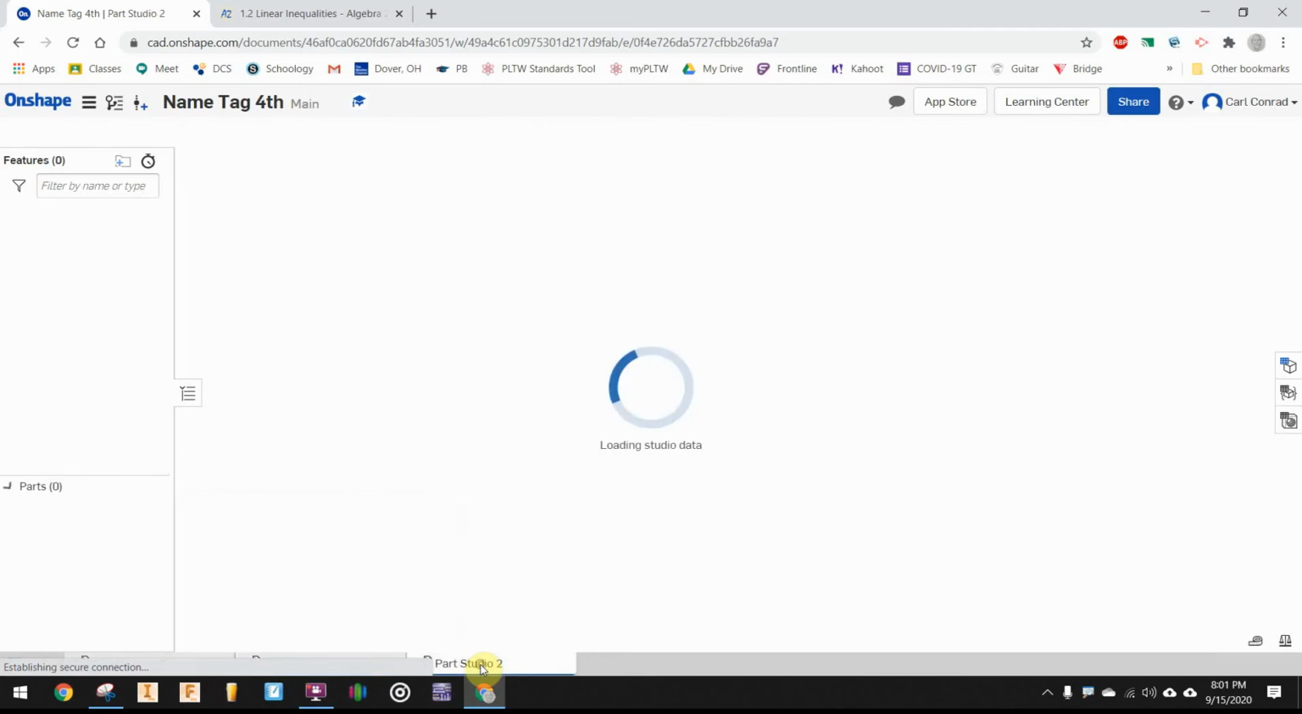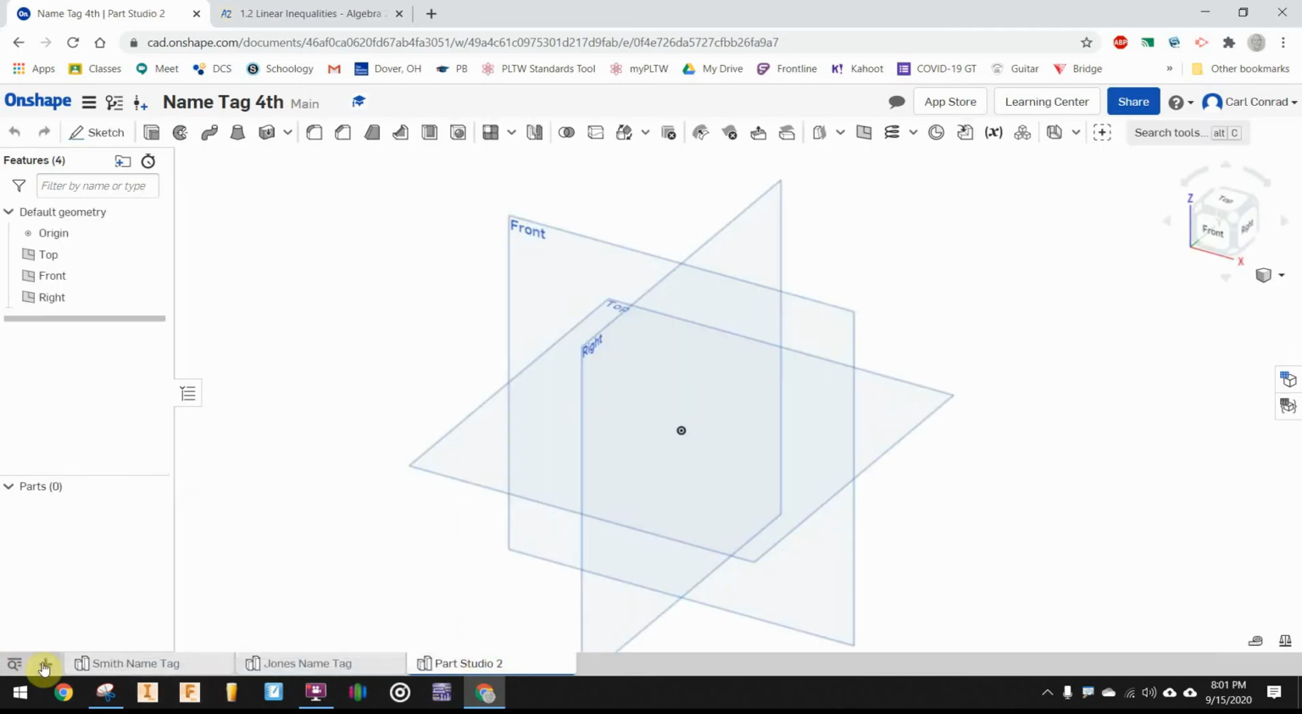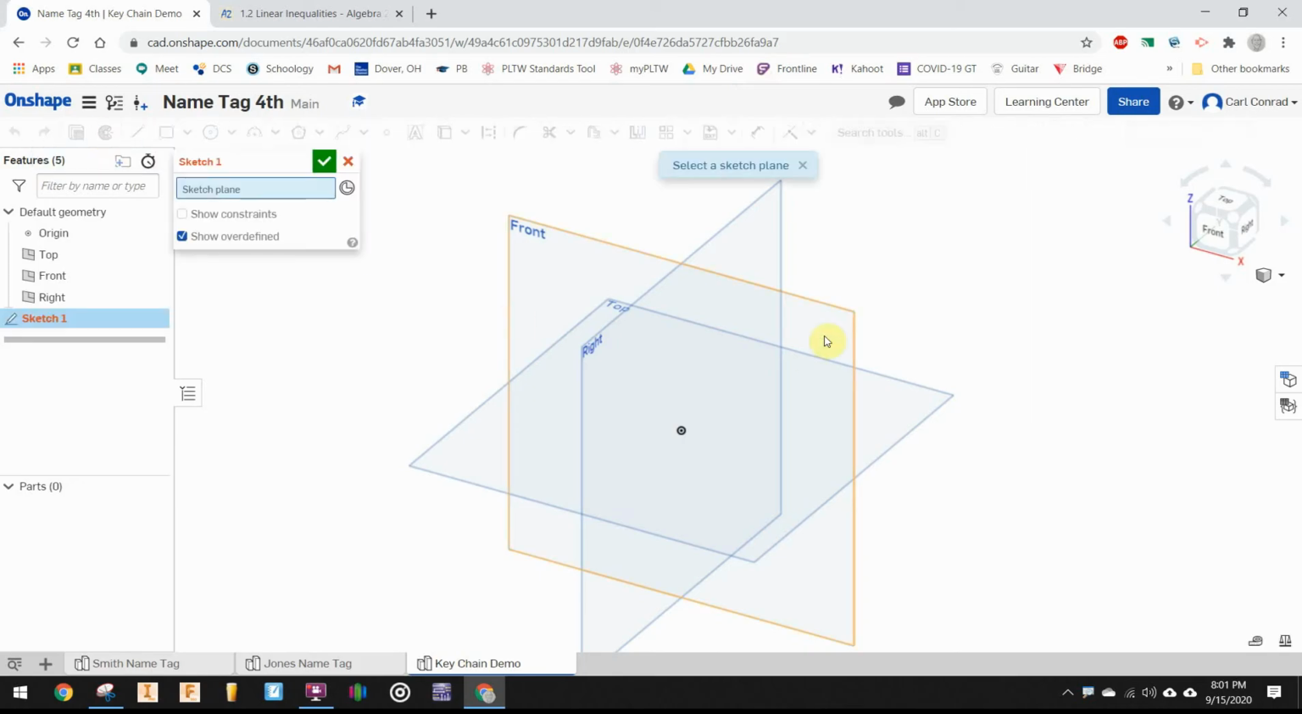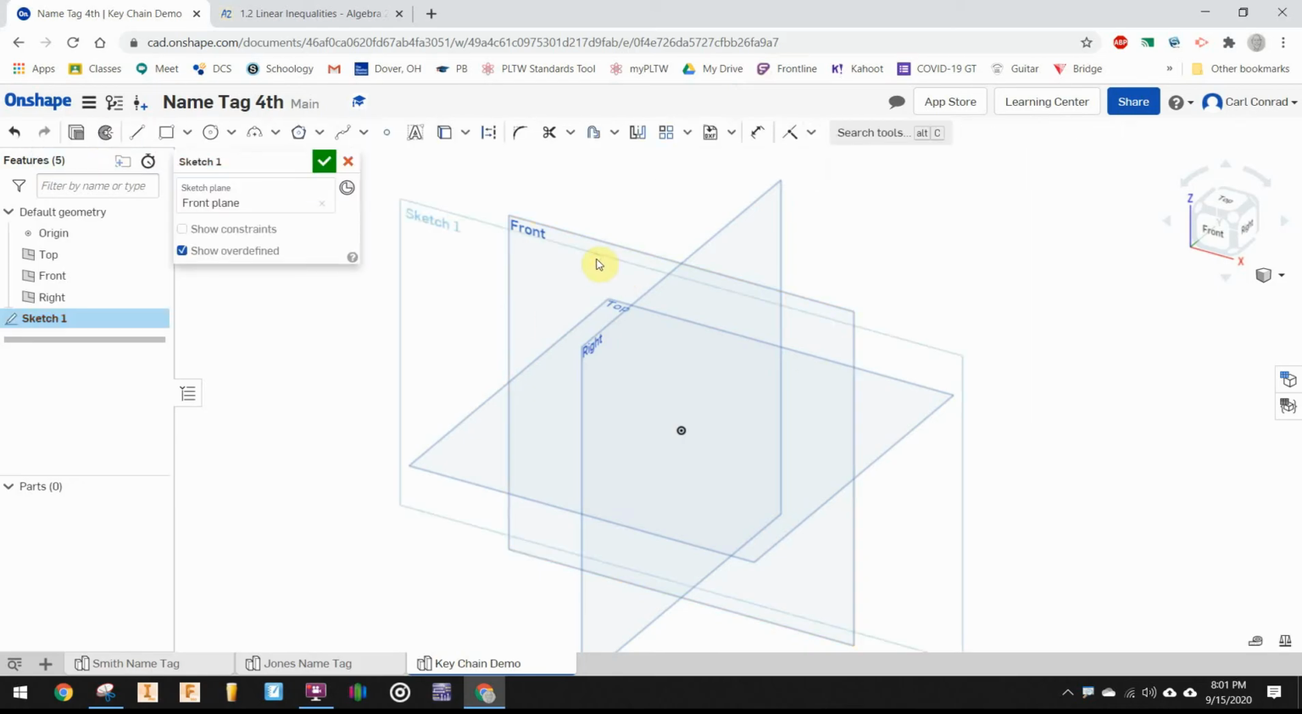On a new part studio that I just did, insert a new part studio to create another one. Right there, I can select rename, and I'm going to call this one keychain demo. Okay, and then this will be exactly the same process, except we need different dimensions to make a size for your keychain. So we'll start with a sketch on the front plane.